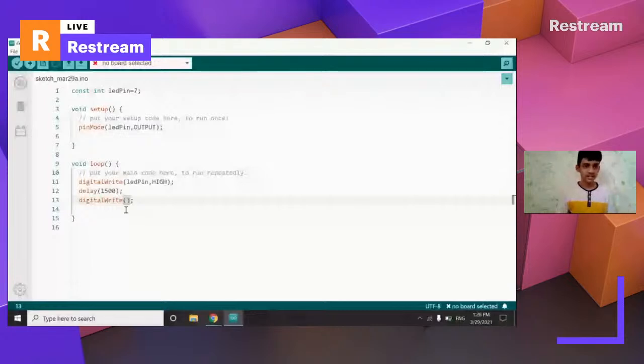Void setup is nothing but a function in Arduino code which runs only once, as you can see here, I'm highlighting it. However, in void loop, once you put any code here, it runs in a loop again and again. You know it, right? Loop never ends. Again and again it repeats itself.